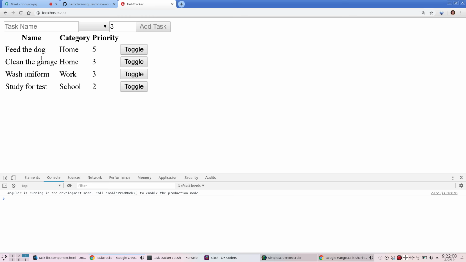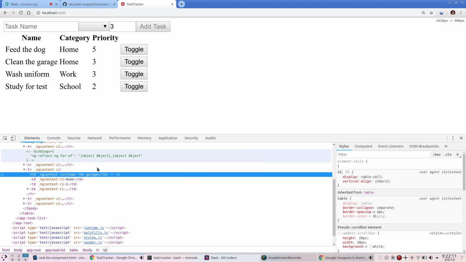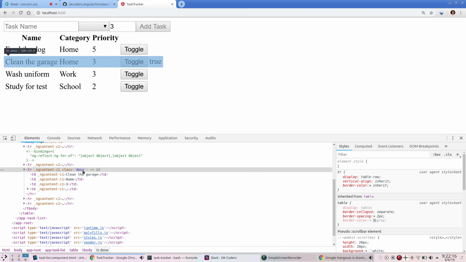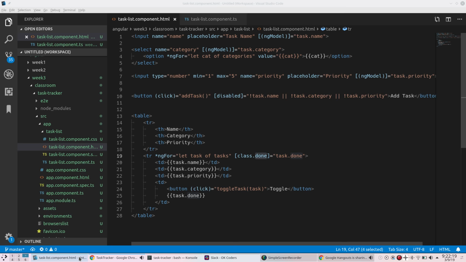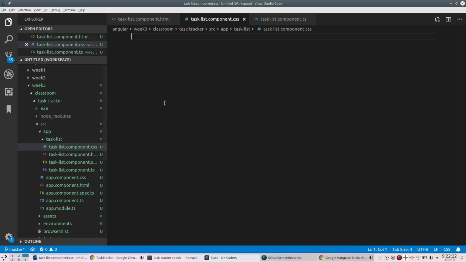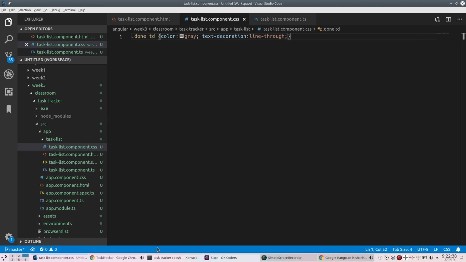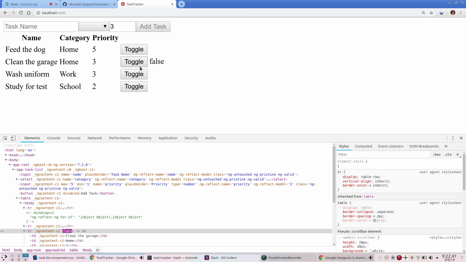If task.done is true, then my entire TR will have a done class on it. Let's confirm this, because sometimes it's easier just to see it. So here's my TR for clean the garage. I hit toggle and now I have a class of done. That's awesome. That means all I need to do inside my CSS is say .done, for my TDs, color is gray and text decoration strikeout, or what is it, line through? Okay. If I toggle, look at that. That's pretty close.